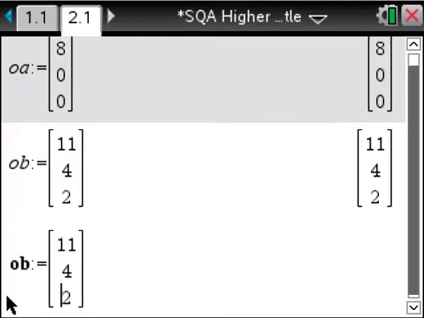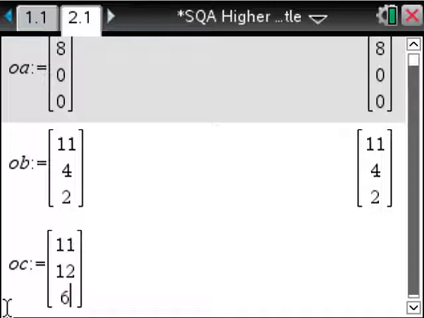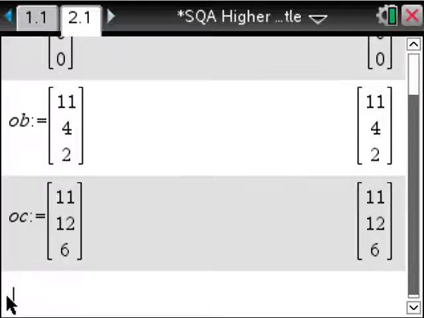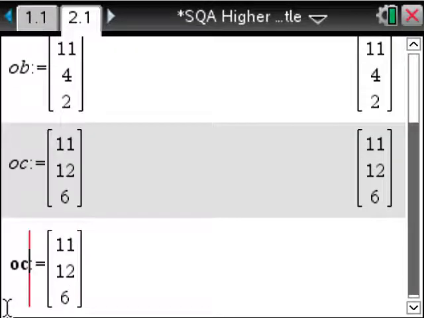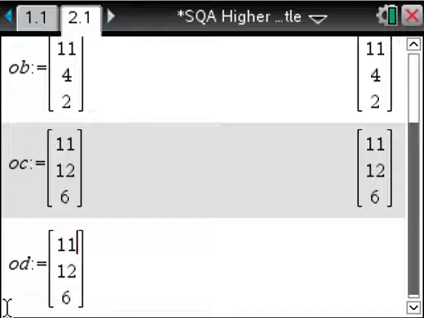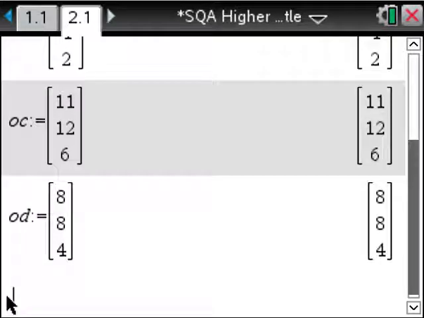For getting the position vectors of OC and OD, from reading off the diagram and doing a little bit of thinking, OC will be 11 as well. Then it goes 12, and then it goes 6. And OD, its position vector will be 8, 8, and 4. So we've got the coordinates of C and D. The coordinates of C would be 11, 12, 6. Coordinates of D is 8, 8, 4.